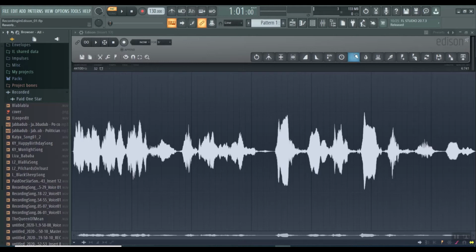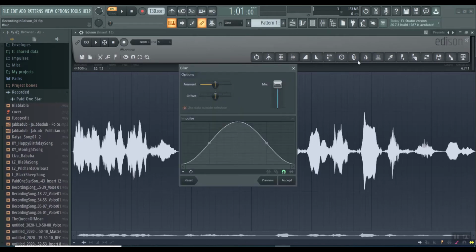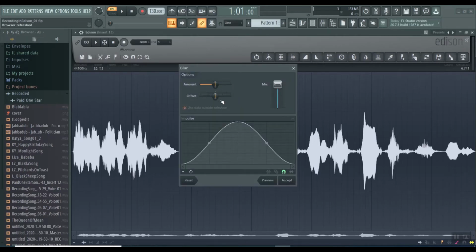Okay, so what did we learn how to do? We learned how to record a person's voice. We know we can add reverb. Do you want to see what blur does? Amount, offset, mix. Well, I guess we could just see what it does. Let's see what it sounds like.